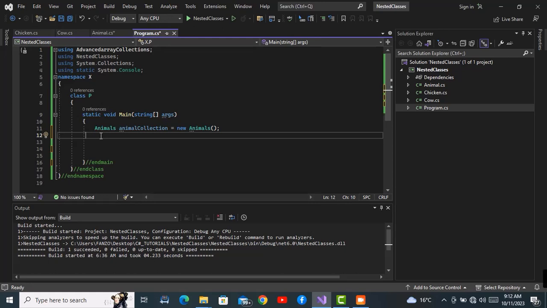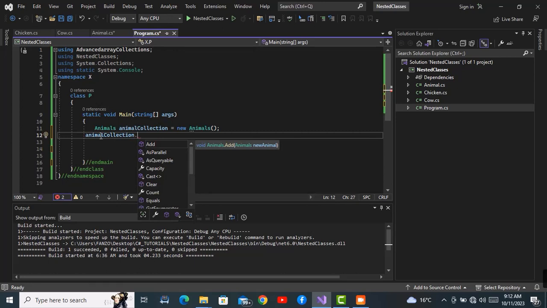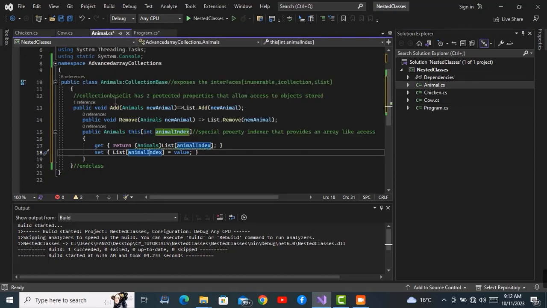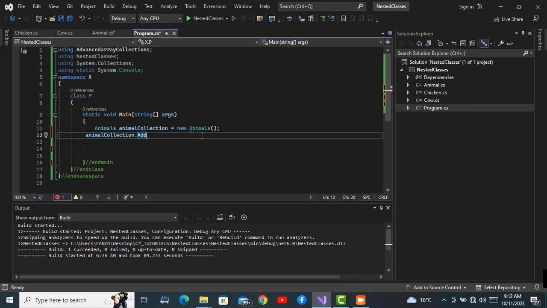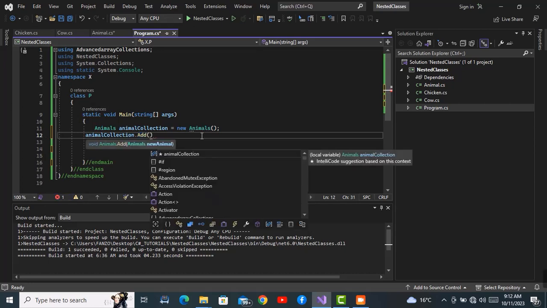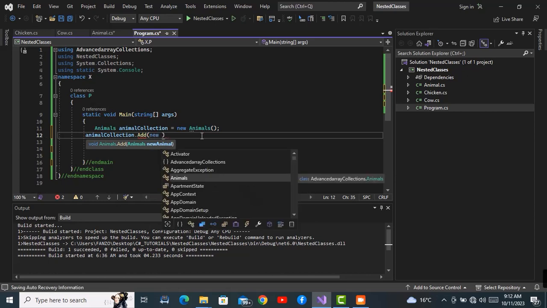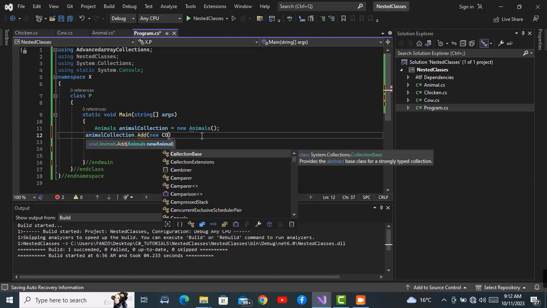All right, and then the second thing that I want to do, I want to say animal collection, and I want to say dot. And then what is it that I want to do here? I want to invoke this add because I have this method inside here. There it is. And this method accepts what now? It accepts an object and add that object to the list. So I'm going to say add. And what is it that I'm going to pass there? I am going to send in there a new object of what now? Of cow.